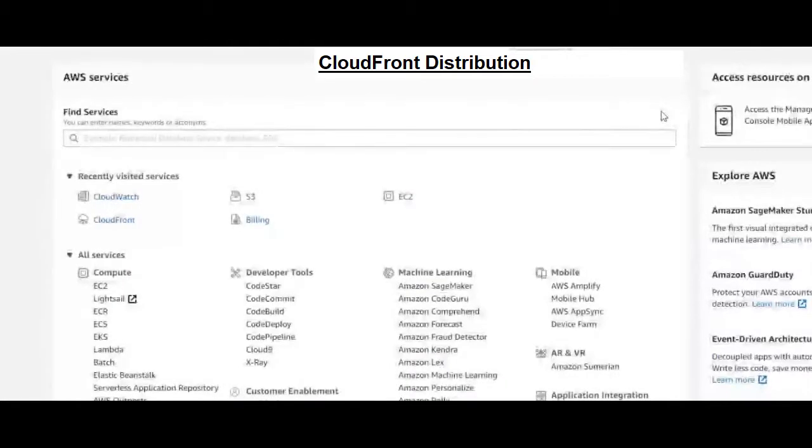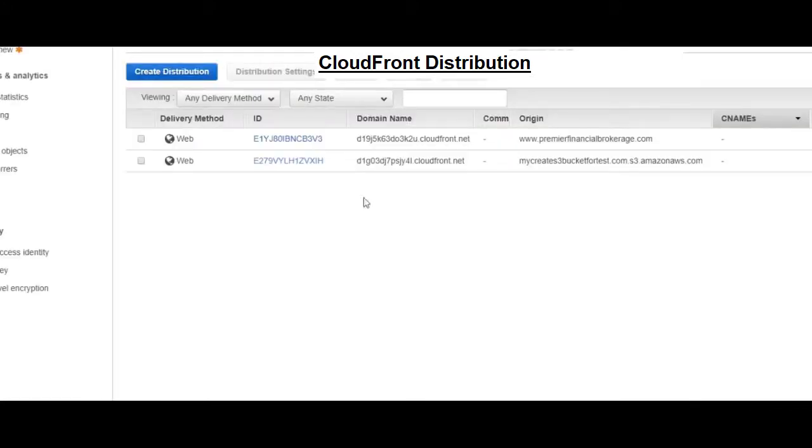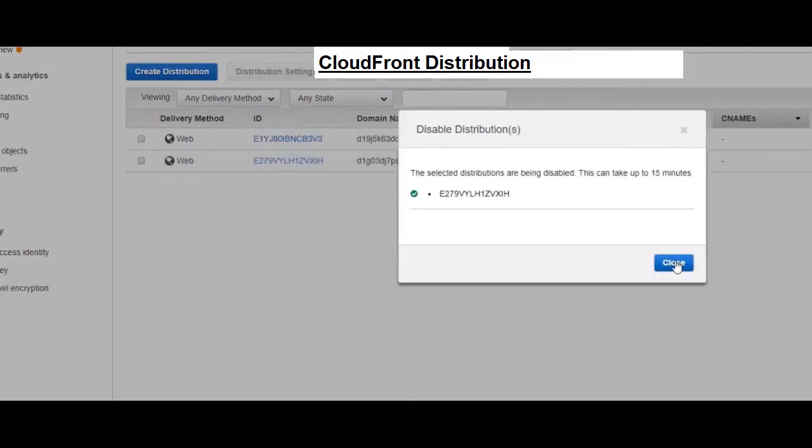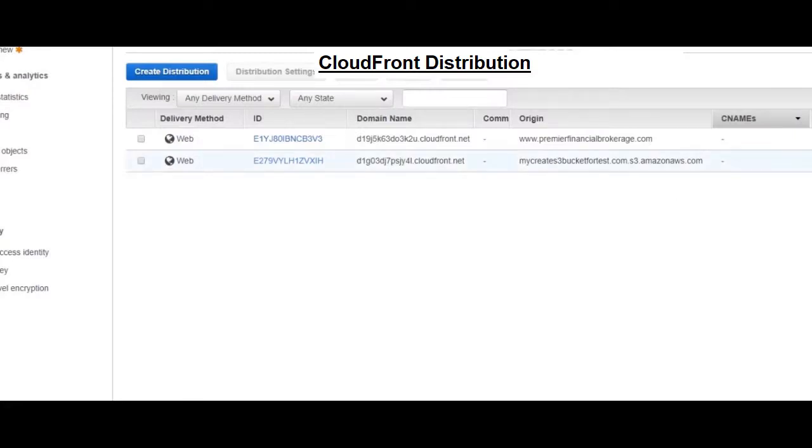The next step is how to delete the CloudFront distribution. For the CloudFront distribution, just click on the CloudFront and select our distribution, my create3 bucket for test. Select it and disable. Yes, disable. So it will take 10 to 20 minutes for this step. Before we delete, we need to disable this. Once it's done, then we will delete this one.